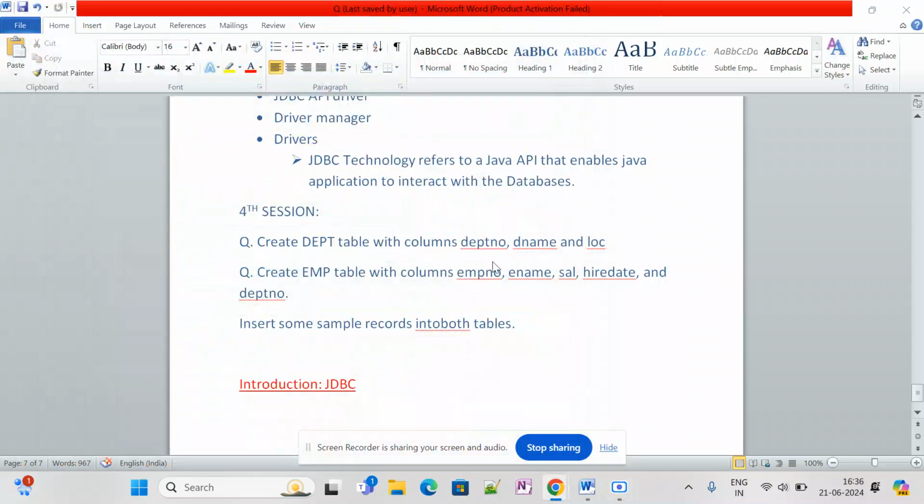Hi everyone. In the last class, we saw what the JDBC technology is, how the JDBC API and driver work, what a driver manager is, what the drivers are, and how JDBC refers to the API. We discussed that, but we haven't created the tables in SQL yet. So today we will see how to create the tables.